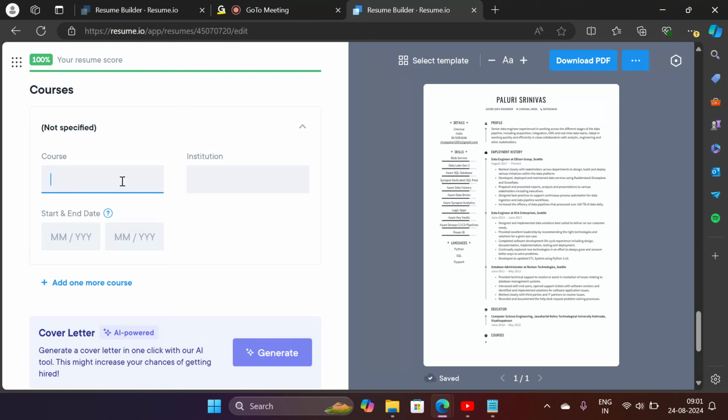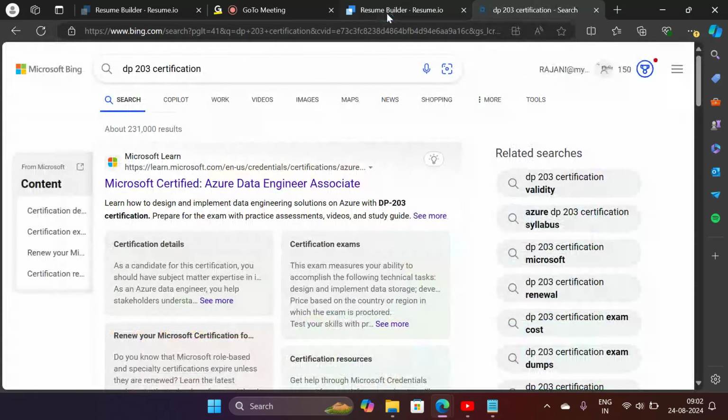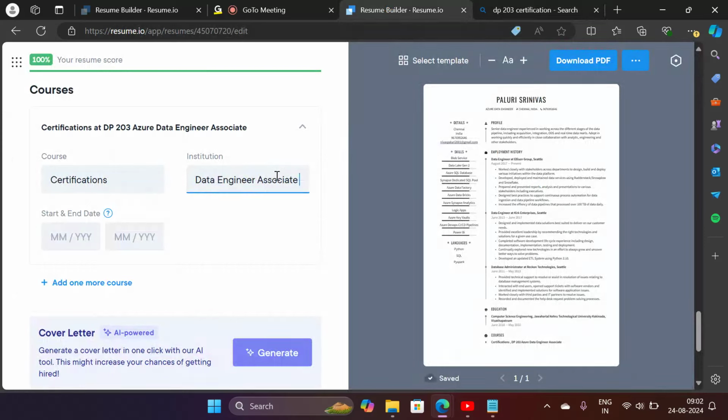Certification, DP203, and the next, institution. Under the institution, what is DP203? What is this exam? There is one exam name for DP203, Associate Data Engineer or something. One second, I will tell. For a data analyst, you need to put PL300. Azure Data Engineer Associate is the DP203. Right. For data analyst, it's PL300.